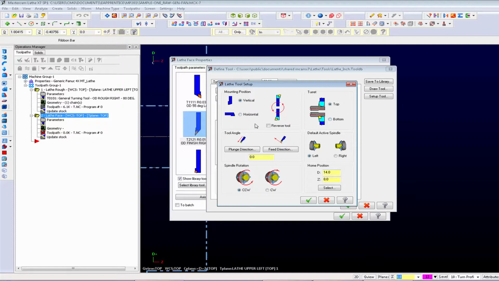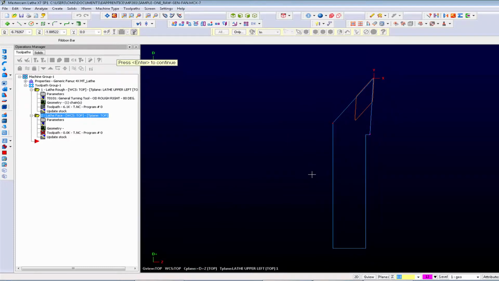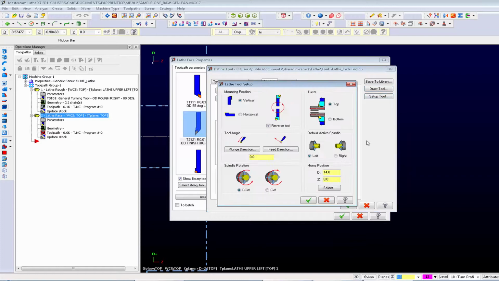So based on a combination of all these settings, if I just go reverse tool, and I say okay, and I do draw tool, well, that's not how I want my tool set up at all, right? That's only if I was going to be cutting with the bottom turret. So that's not going to work, and that tells me instantly, visually, that I've got something wrong. So I need to go back in here, and a lot of times these little pictures will give you a clue. Right now, our insert is facing down. So if we really wanted our insert facing up, we could go clockwise with our spindle rotation.